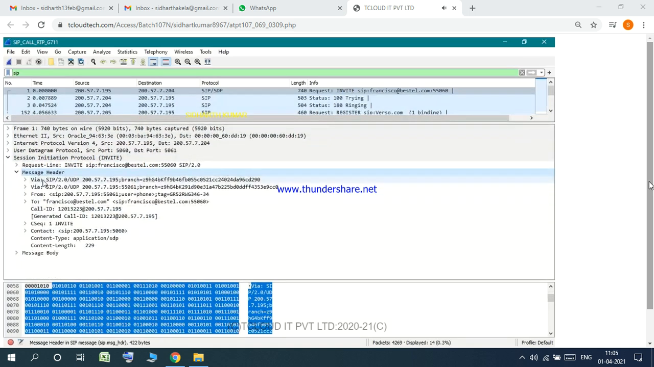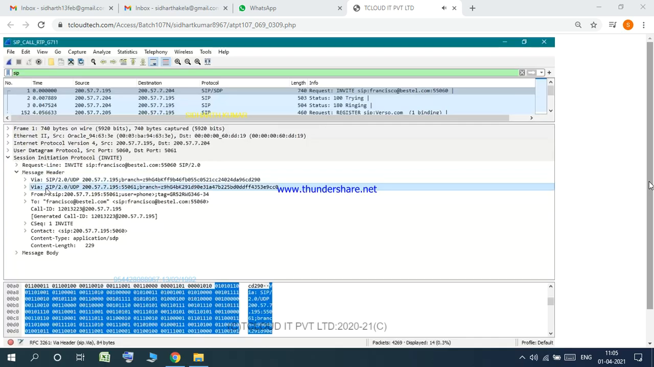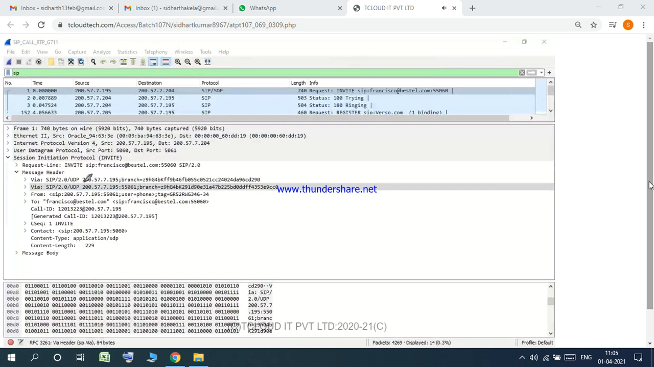In the message header, you see two via fields. Now it is time for me to explain the via fields. What exactly are these via fields, and what do we add them for? This via field is a concept that we have already studied in a different way in some other protocol. You have to tell me where we have studied it after I explain this via field concept.